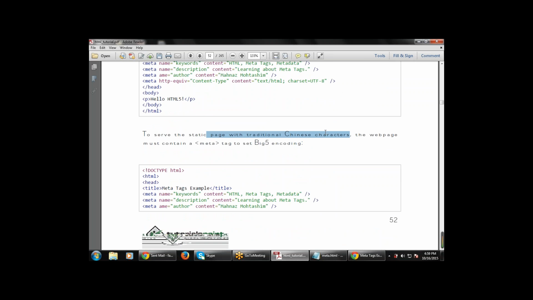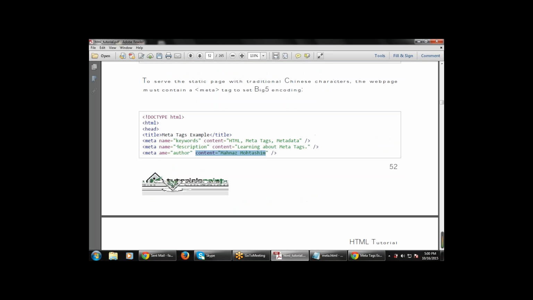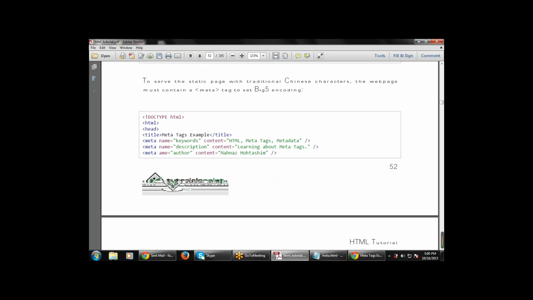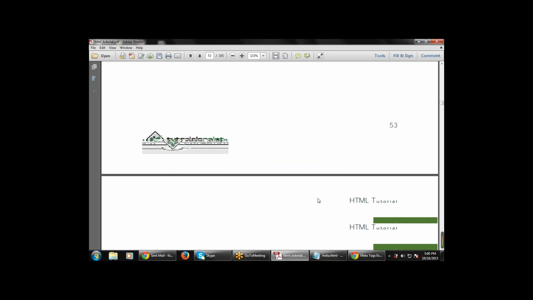And to serve a static page with traditional Chinese characters, the web page must contain Big5 encoding. So if I want Chinese characters to be available, that is done by Big5 encoding. This is a doctype HTML, then HTML head, then title, that is a meta tag example, then the title will be closed, then meta name equals keywords, whatever the content, description, author. This is name, not aim. Now http-equiv, content is the same, charset equals Big5. Now this will display the Chinese characters.